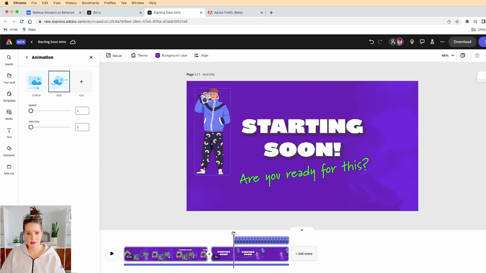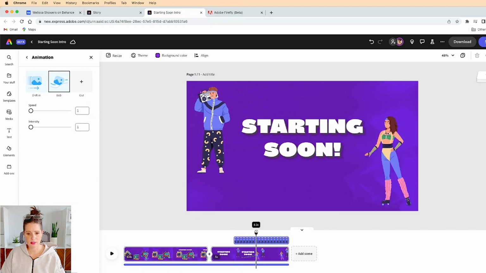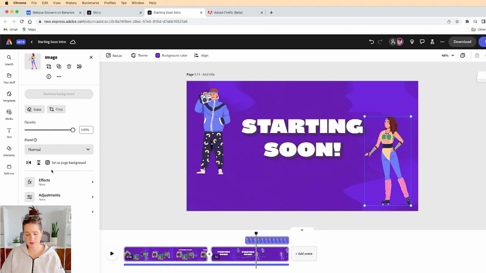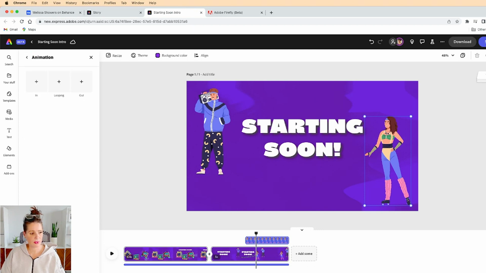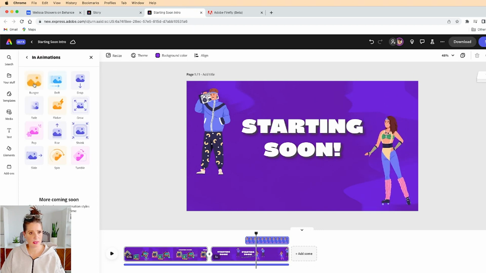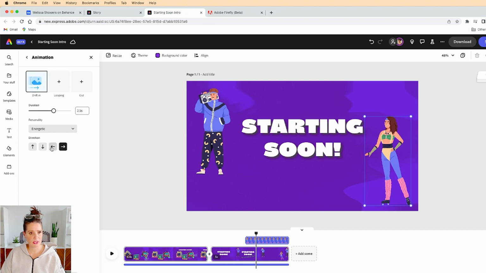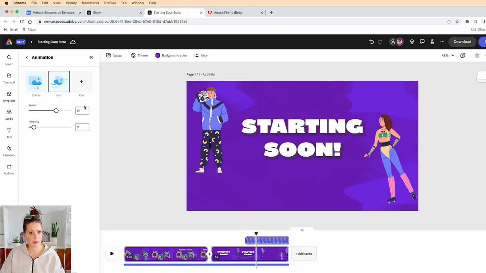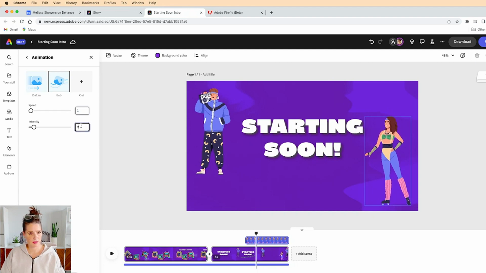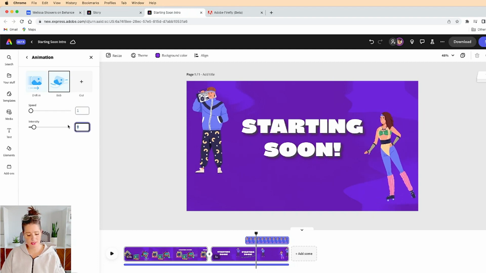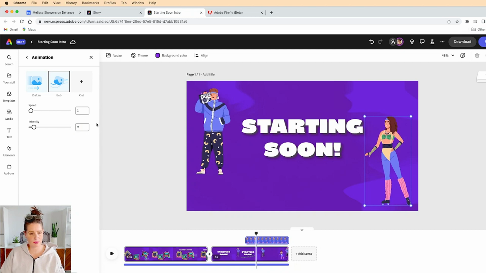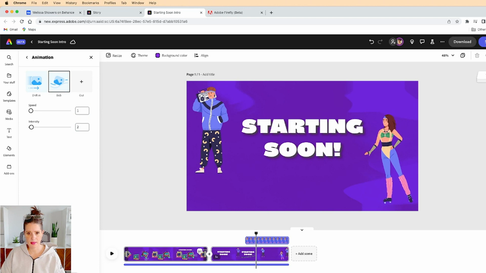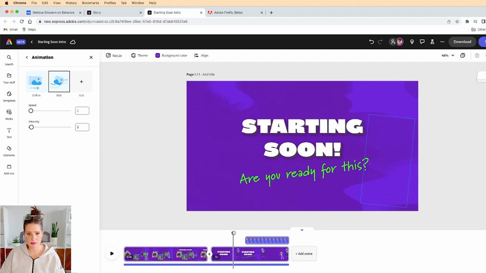So now I'm gonna go back to her and do the same thing. I'm going to put an animation in. She's gonna drift in from the other direction. And now I'm gonna loop her on a bob, but I'm gonna make it very slow again. I might change it slightly just to make them look a little different from each other. So 1 and a 2. And let's see how that looks.